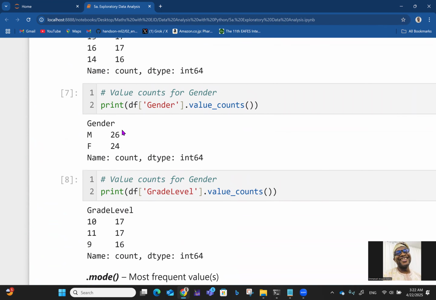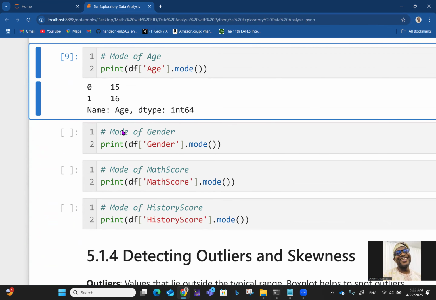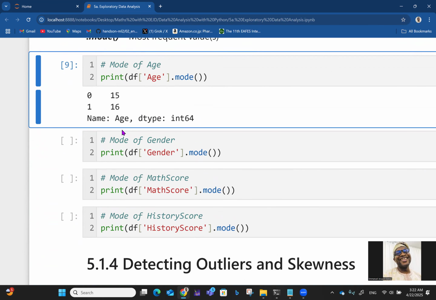Where am I? Yeah, I'm talking about mode, sorry. So we have people who are aged 15 and aged 16, they are the highest in number because they are equal in number and they are the highest. So it's bimodal in that sense.